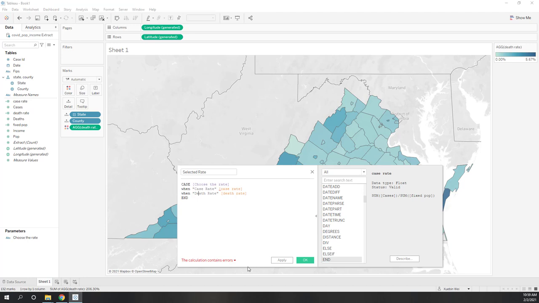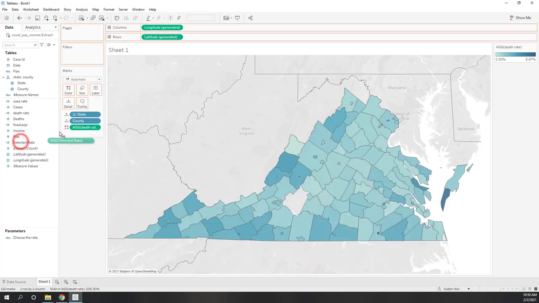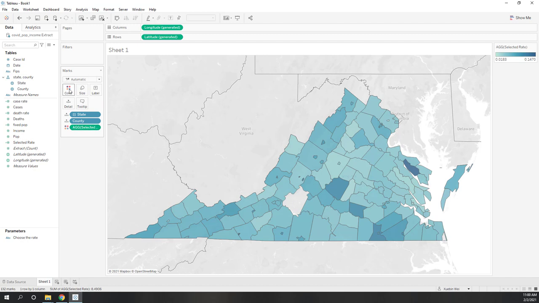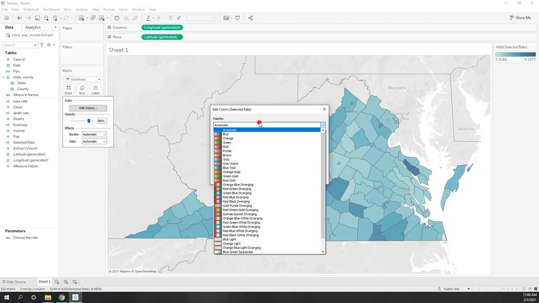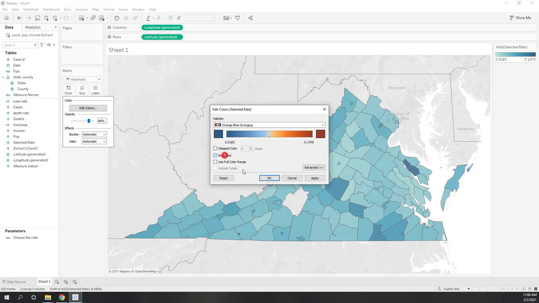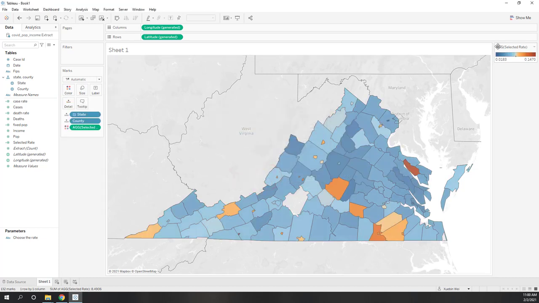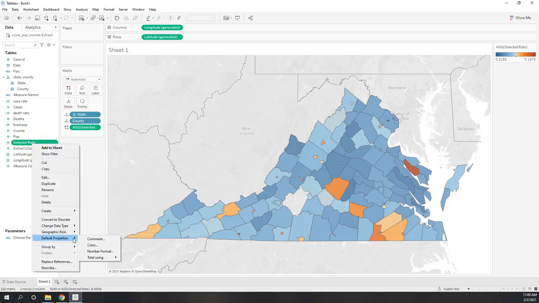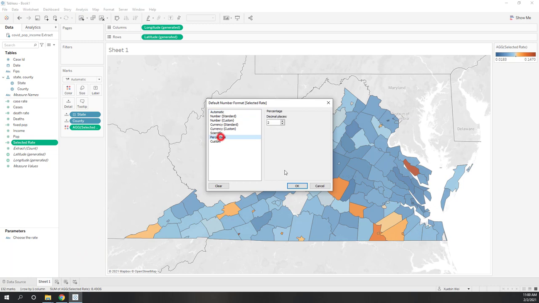Okay, looks like we have an error. I missed the then. So then it will be case rate, and when the death rate is selected, I need the death rate. Now we have this one ready. Let's drag the selected rate into colors and choose a color. Now you can see it is the selected rate. Let's also change the format and choose percentage.